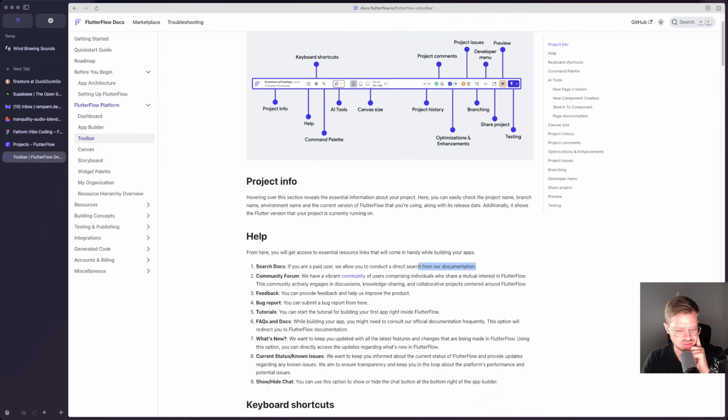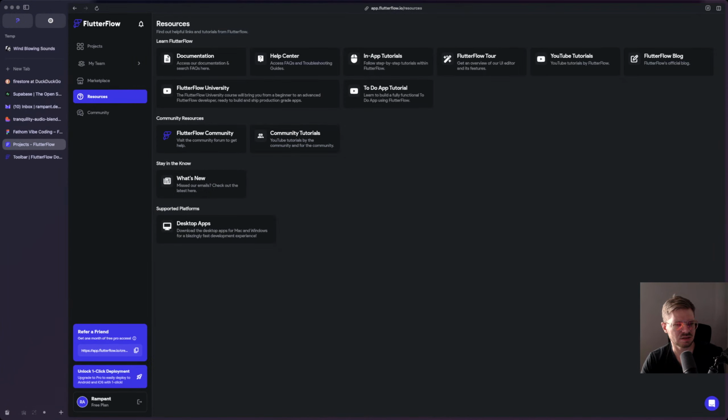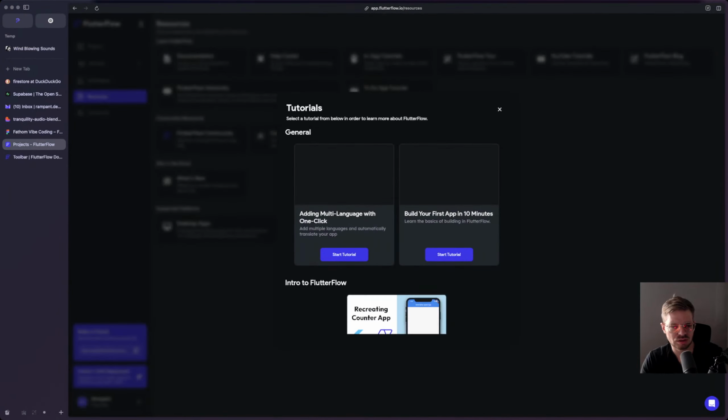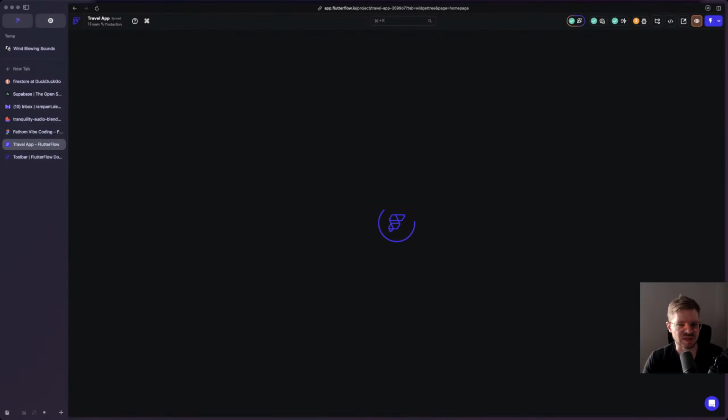FAQs and docs, what's new, current known state. Wait, there's a tutorial? Did I miss that? An app. Oh, here we go. Adding multi-language. Build your first app in 10 minutes. Let's just start here. Maybe this will help guide us in figuring out what we need to do. Travel app.